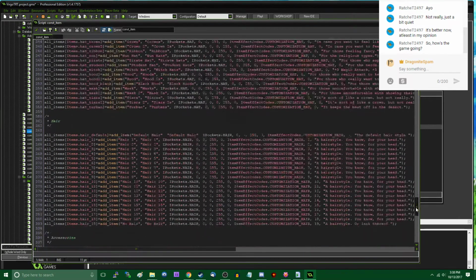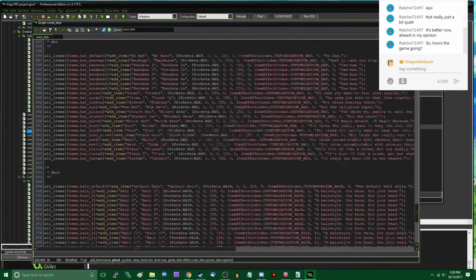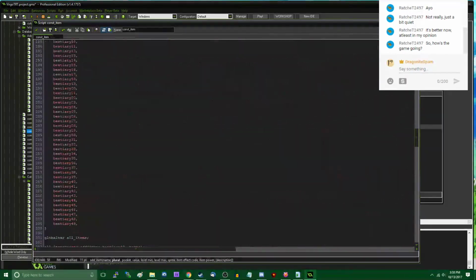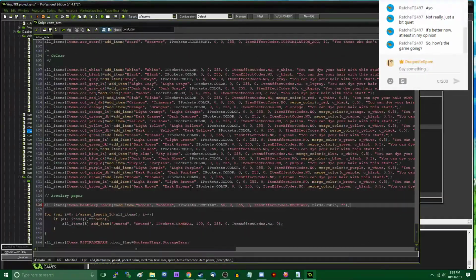Next, I wanted to get rid of this bestiary Robin thing there and just call it Robin, because the text was running off of the panel. Is there anything else? I could define the catbird. Let's define the catbird.